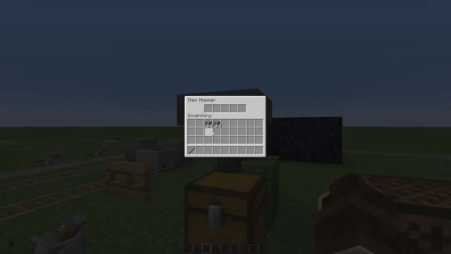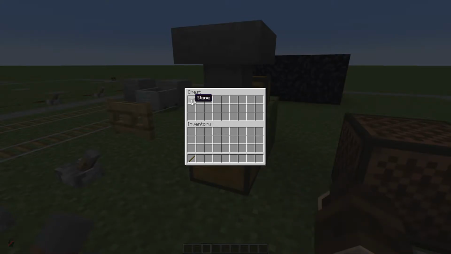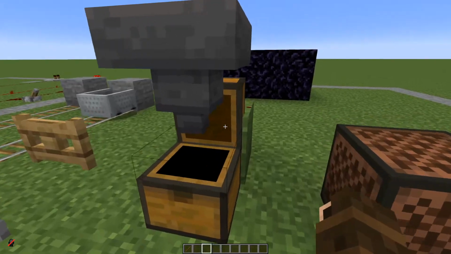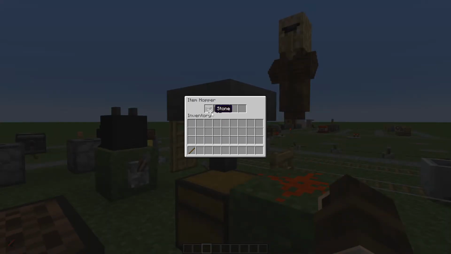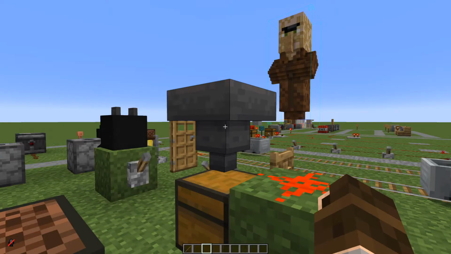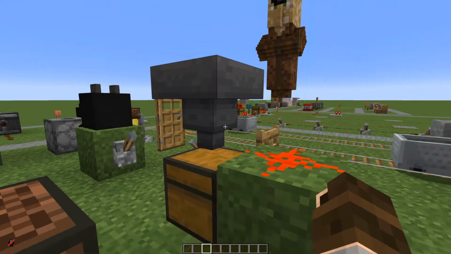hoppers. If you didn't already know, the item hopper will start to flow items down from itself into whatever chest or minecart with chest that is below it. But if you power it, like so, you see that it does not let any items out anymore. We usually refer to this as locking the hopper.